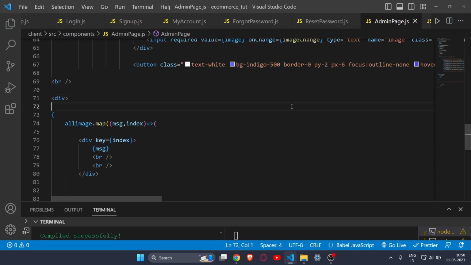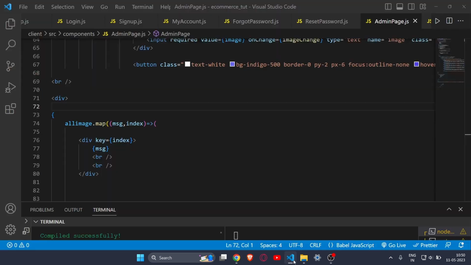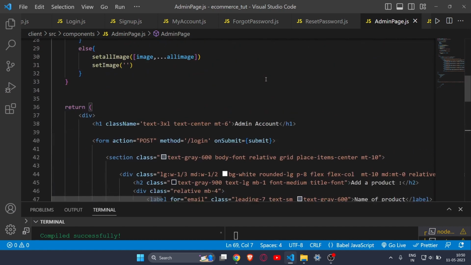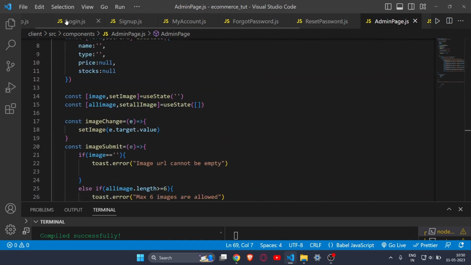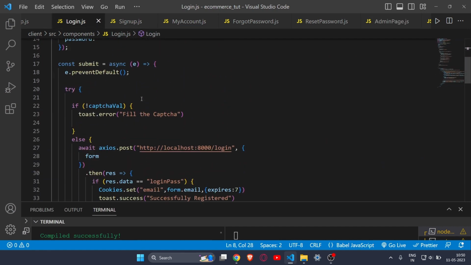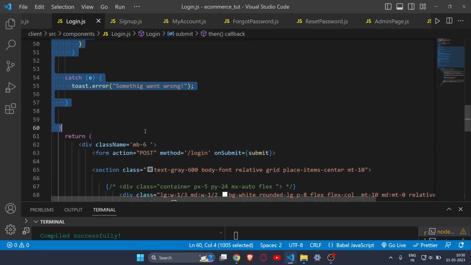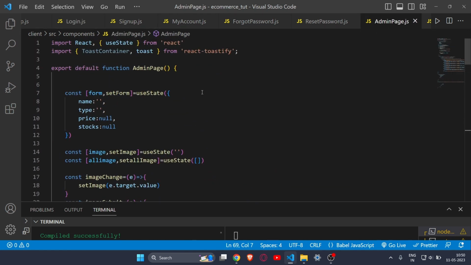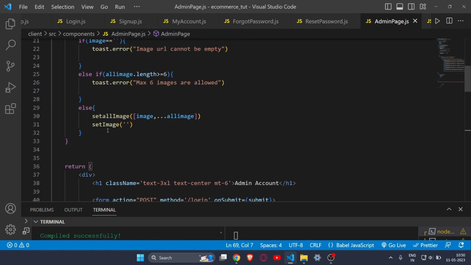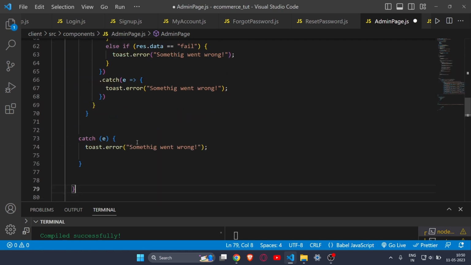So now I think we are done. So let's see how far we have got. As you can see, submit is not defined, so let's make the submit function as well. So I will simply copy this submit function from the login one, just like that, and paste it here, okay, that's it.